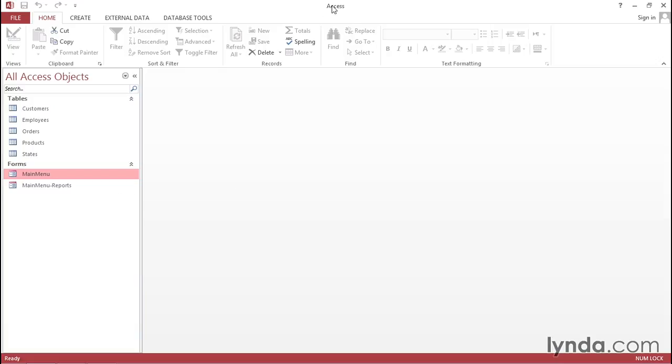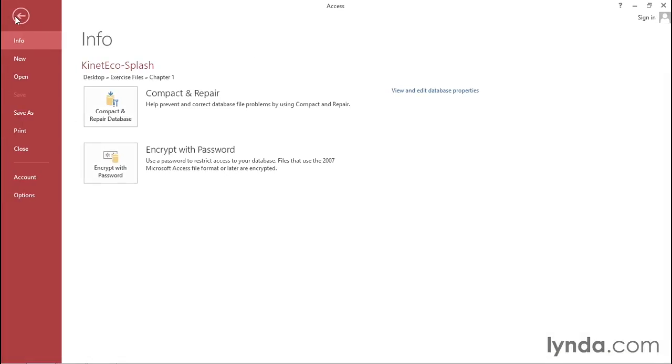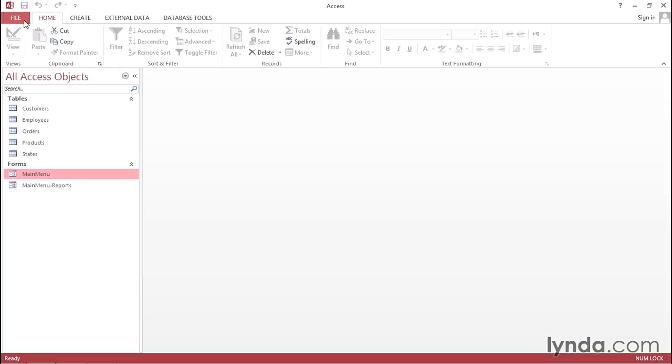I don't have that custom title at the top. All of my ribbon tabs are here, and if I press the File button here, I can see I can get back into my options there. I'm going to click this arrow to go back. So holding down the Shift key bypasses the majority of the startup options that we had set in the last movie. This will allow us to continue working in our database.